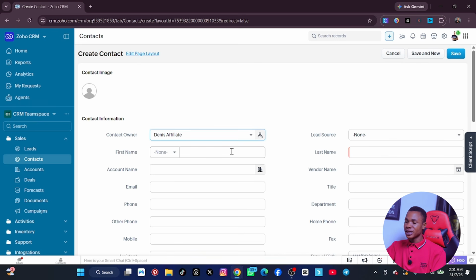Now if I create anything here from the interface, you will not see where to convert. Why? Because this is already a contact. The convert is only on the lead.